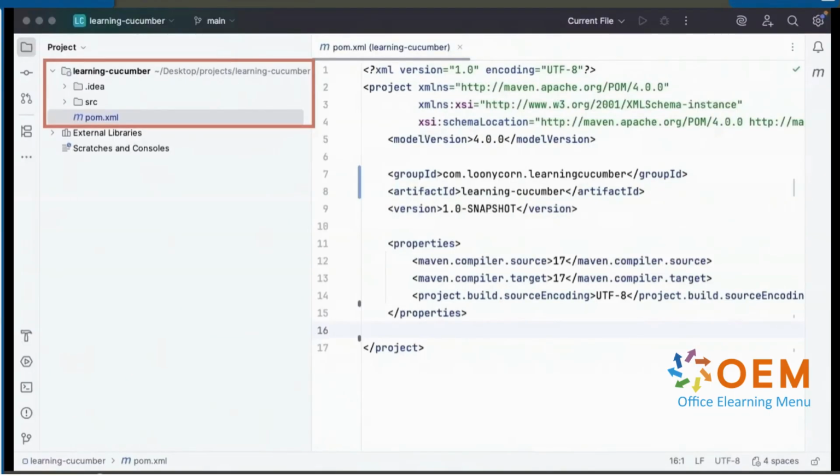You can see the project is called Learning Cucumber. I'm writing my Cucumber Java code in IntelliJ IDEA. I have the latest community edition installed. Learning Cucumber is a Maven project that I've already set up, and I continue to use Java version 17.